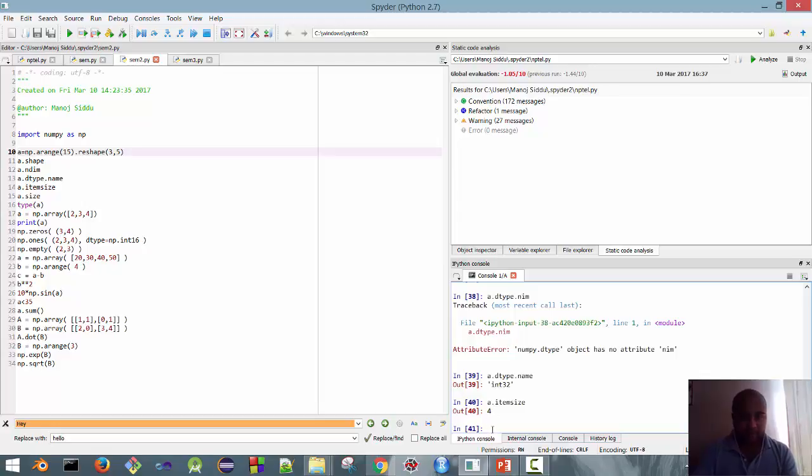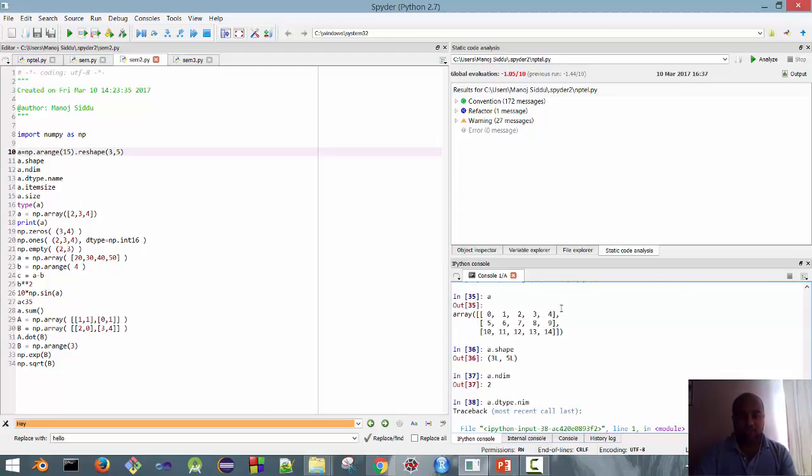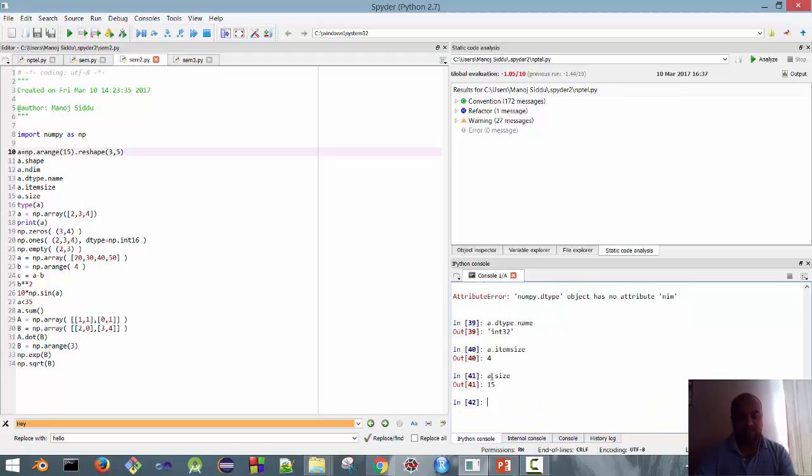Next is a dot item size, which is over. Next is a dot size: 15. It shows how many numbers or objects are present within that array. Since there are 15 numbers here, it is displaying 15. Next is type of a. If you want to know what type of matrix you are handling, it shows numpy.ndarray, the type of the array.